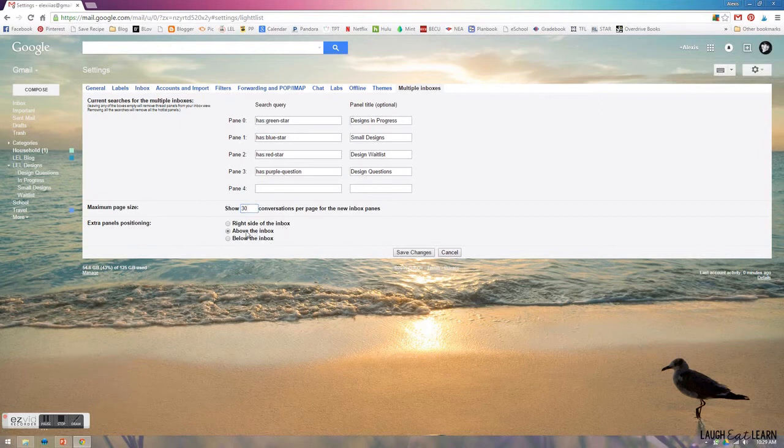I like it on the right, but I'm going to show you above the inbox. Click Save Changes.